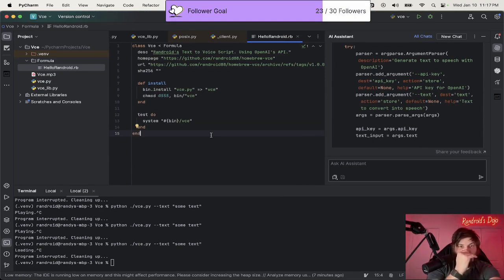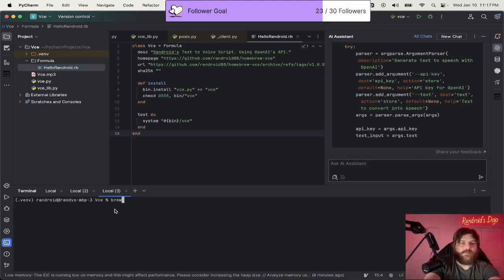All right, so what this is, if you didn't watch the previous video stream, this allows me to post my little command line tool, my little script, in a way that anyone could just install by doing a command called brew tap, Randroid 88 or whatever, the path to my GitHub, and then VC or something like that. All right, but I have to publish this first for that to work.